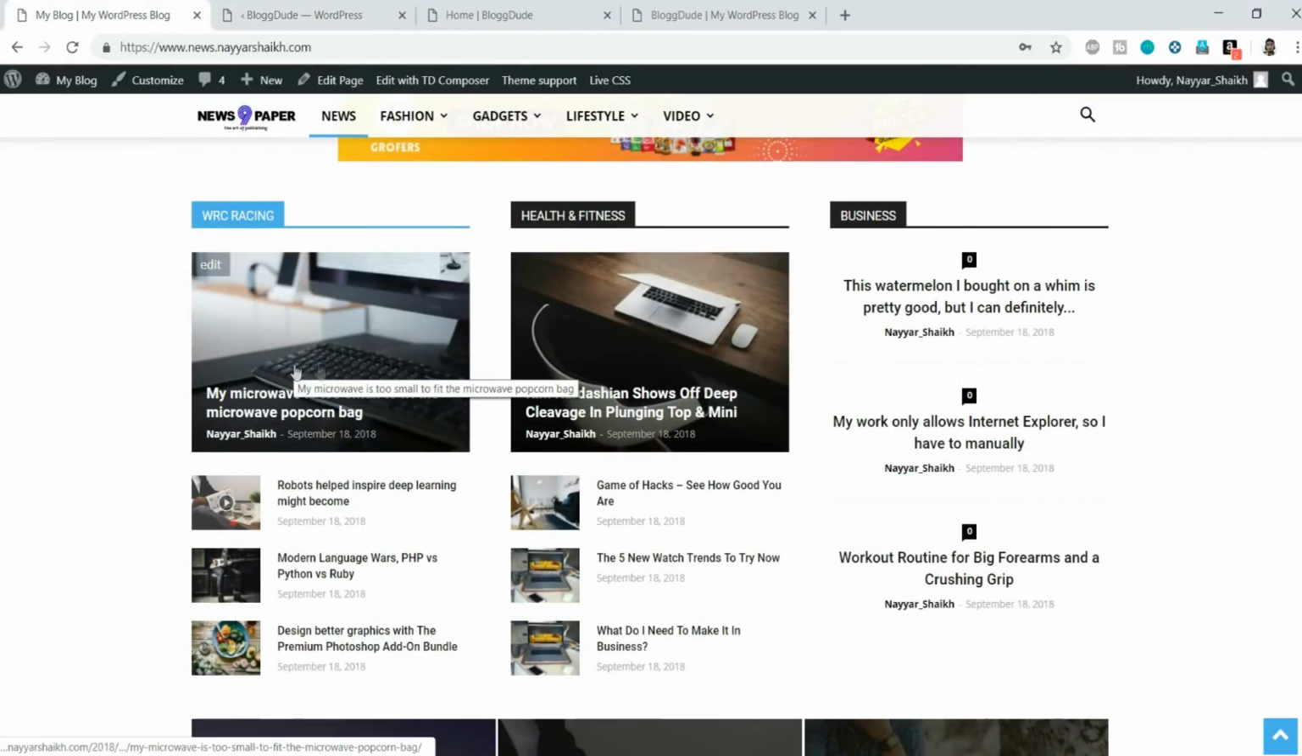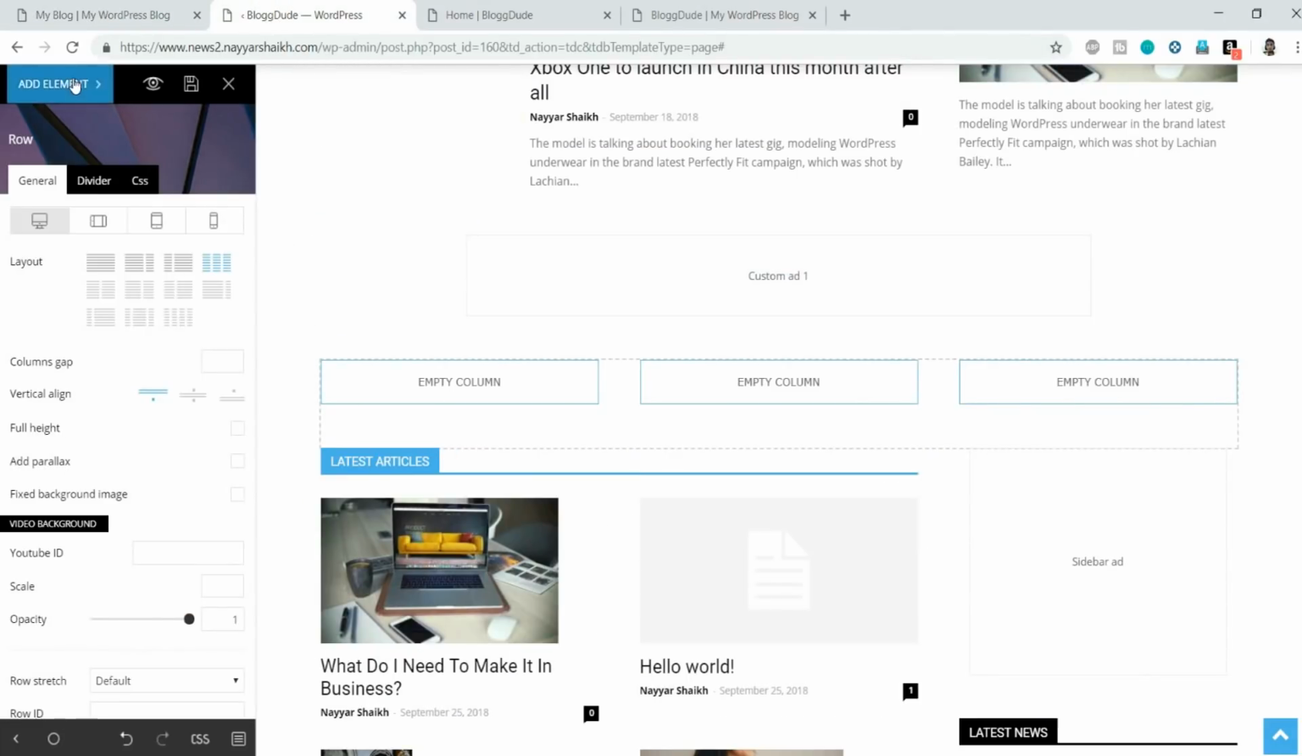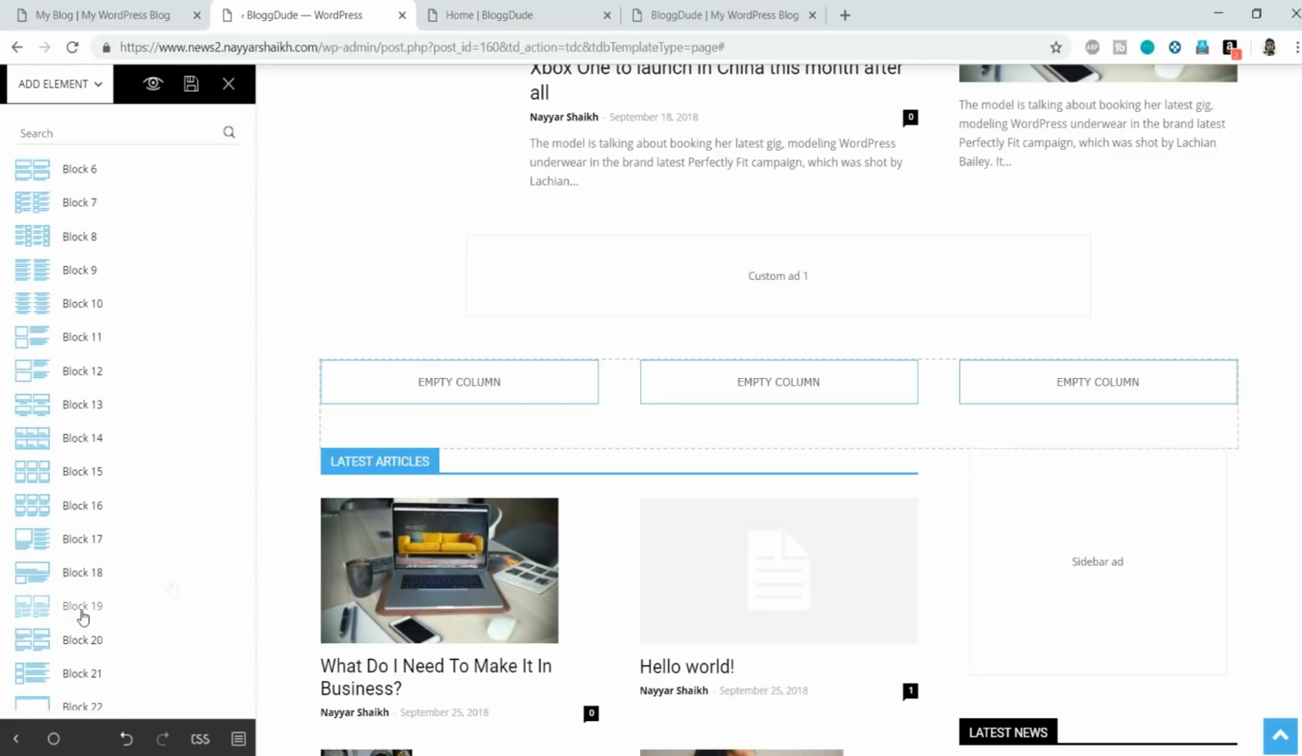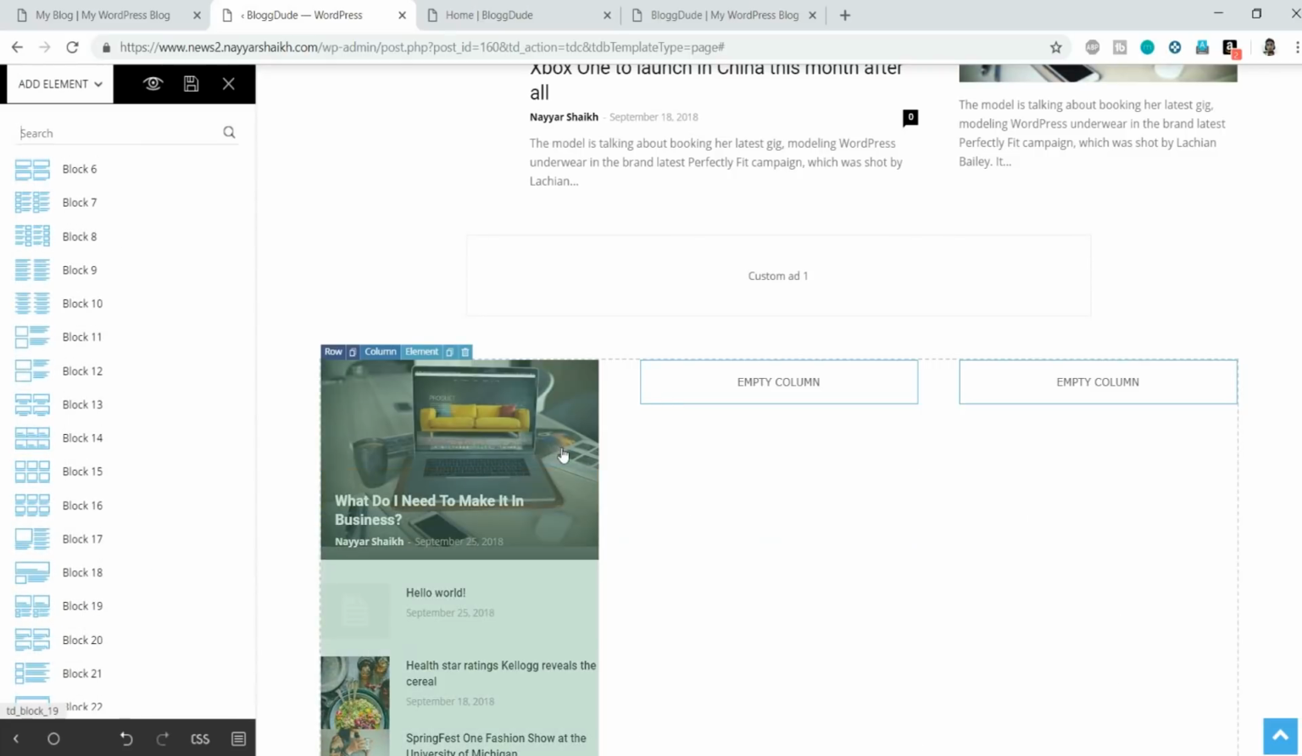Now in the first one we have this thing, WRC racing something. So let's come over here. This is block 19, I guess. Let's get this block 19.